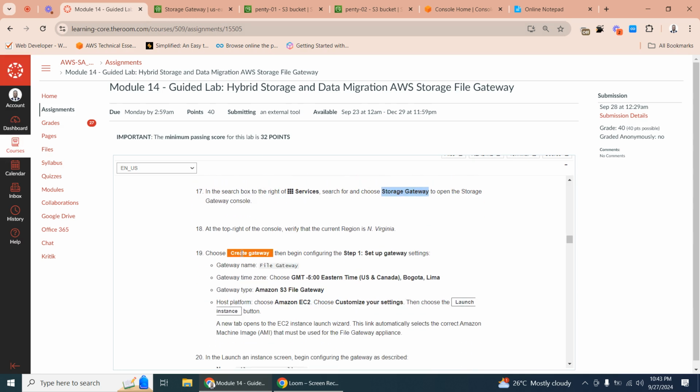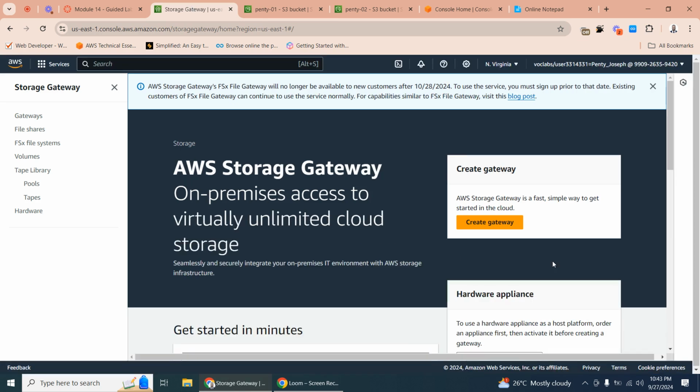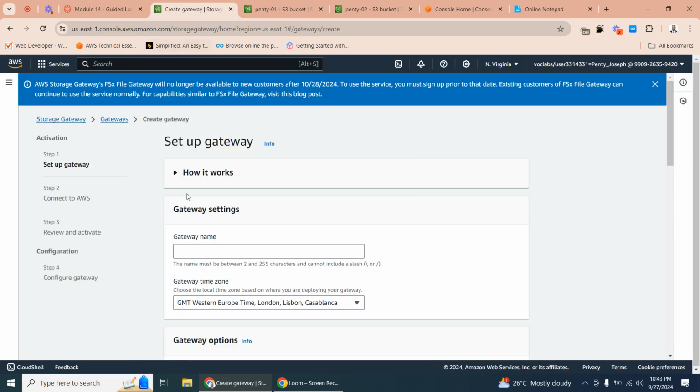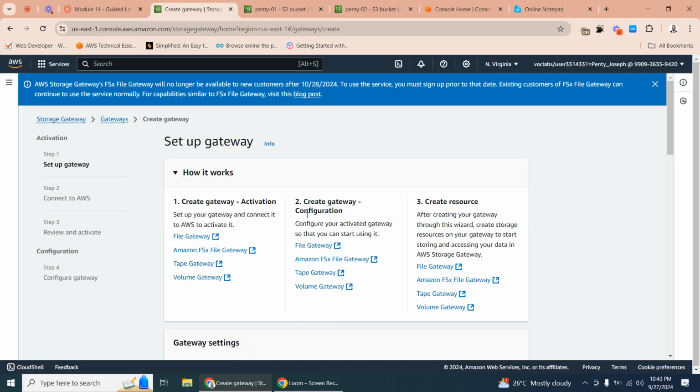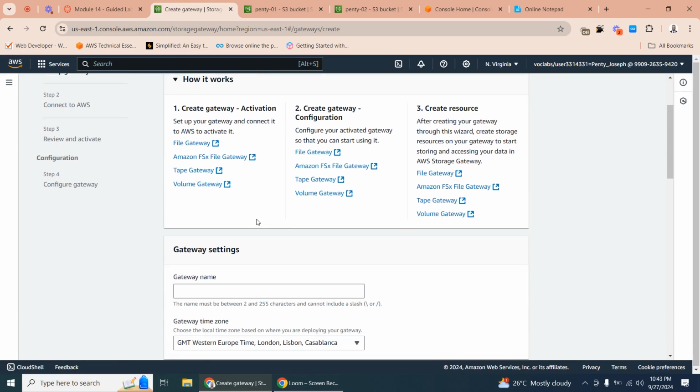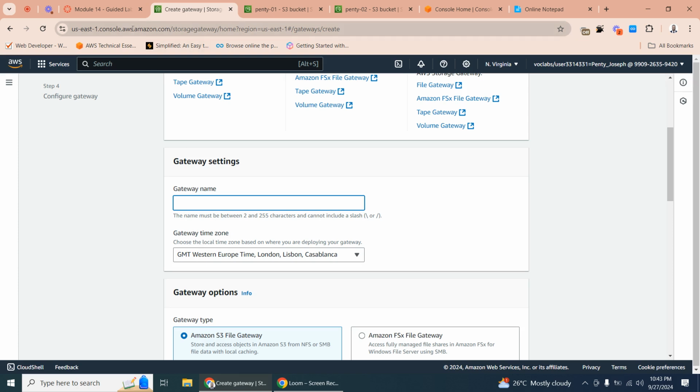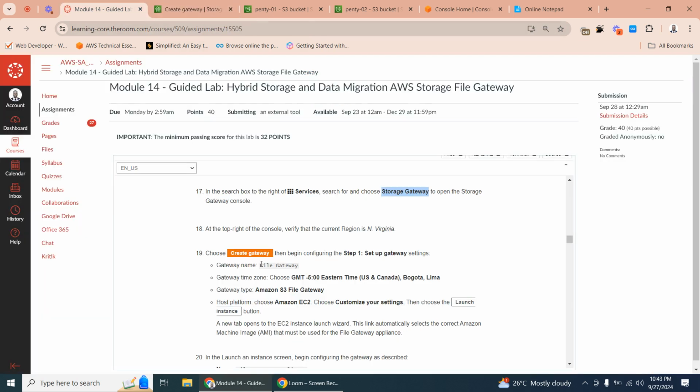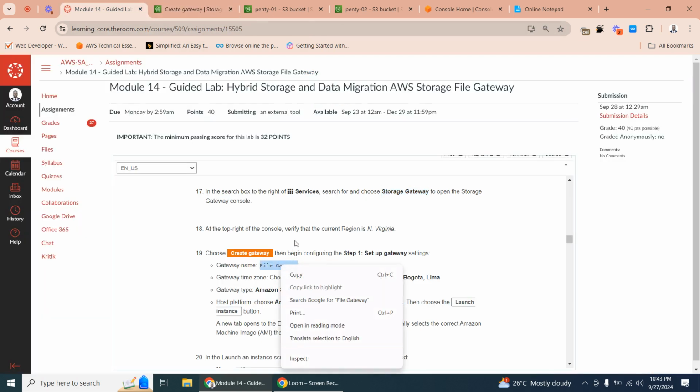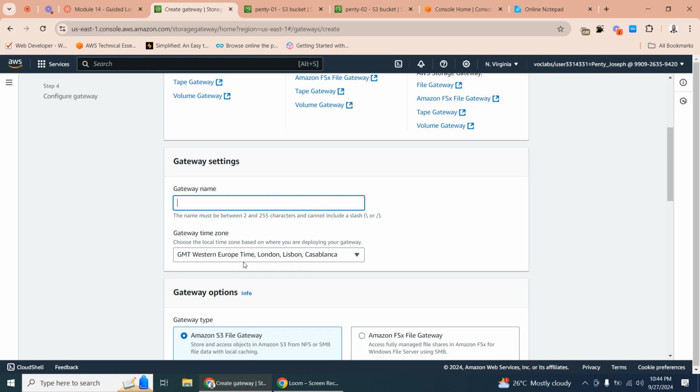Okay, so they said we should choose create gateway. So yes, we are choosing create gateway. And then what again? So gateway name should be file gateway. Yes, gateway name should be file gateway. Okay, control plus V. I'm pasting that.